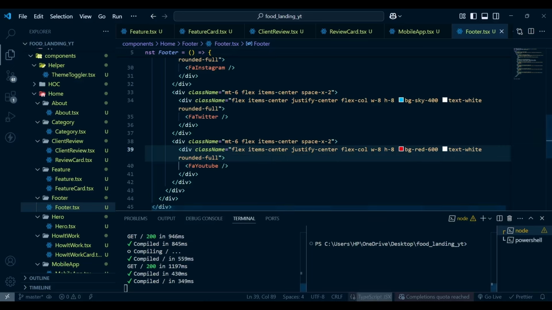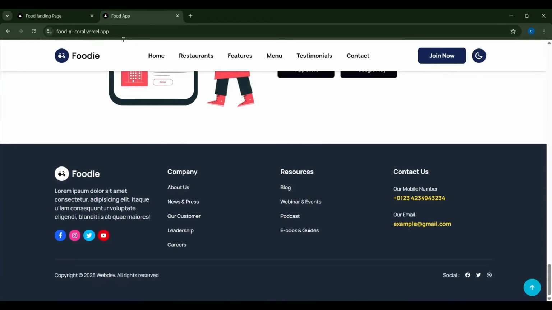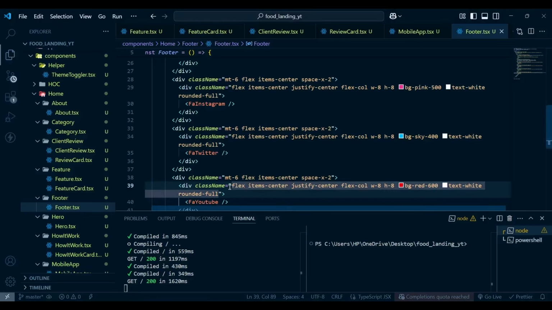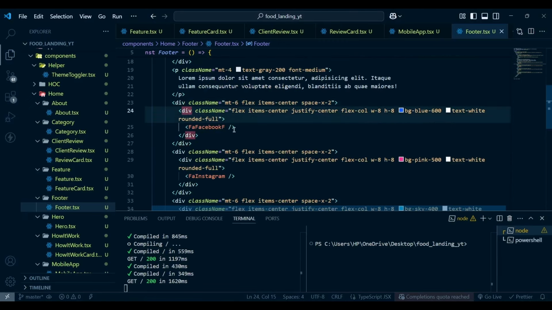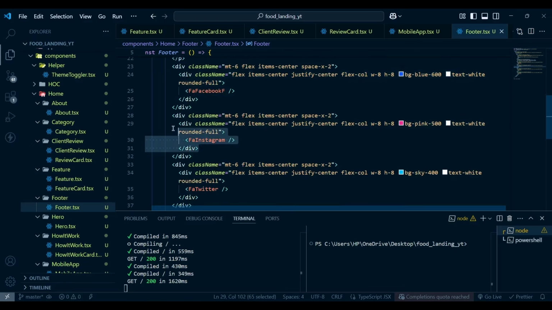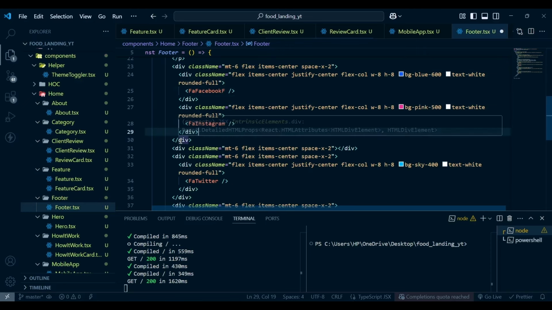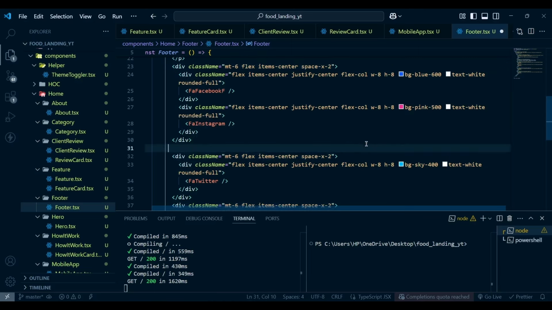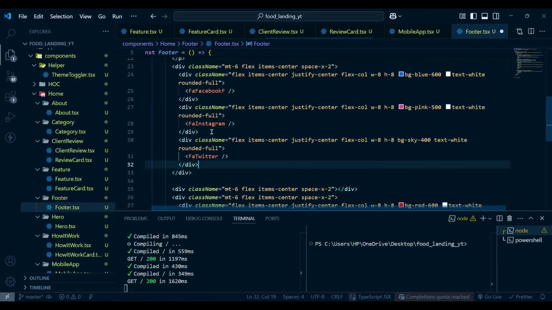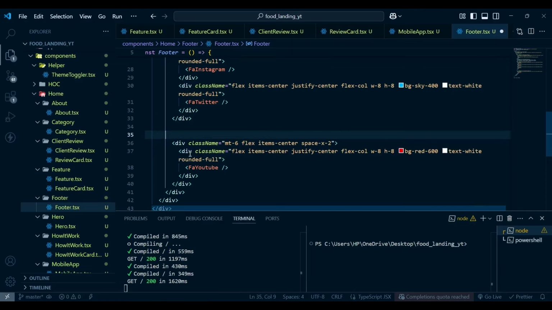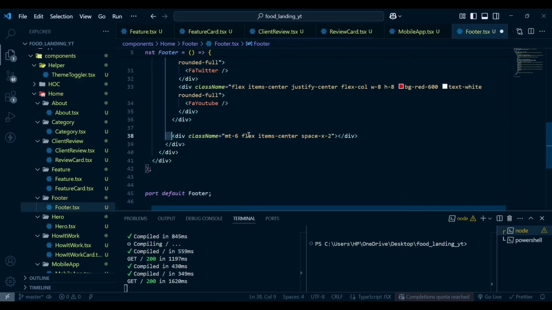Now if I hit save and go to our project, here we have our icons, but they are not in the correct order. So this is the main div and this is the inside div of the icon. This is the second one, so I'm going to cut it from here and paste it here, and we do not need this div. And this is the third one, so cut it from here and paste it, and we do not need this div. And this is the final one, paste it here, and we don't need that.